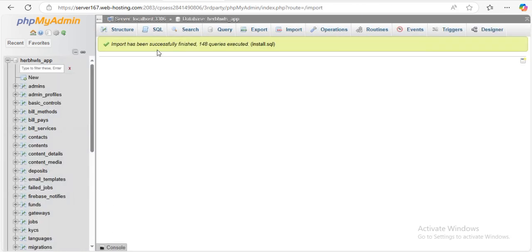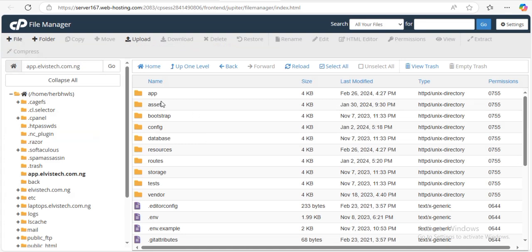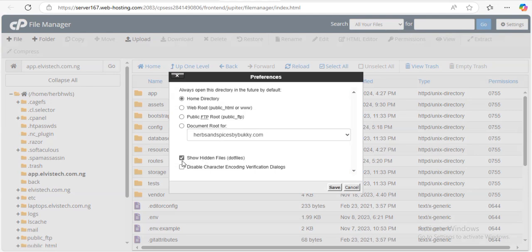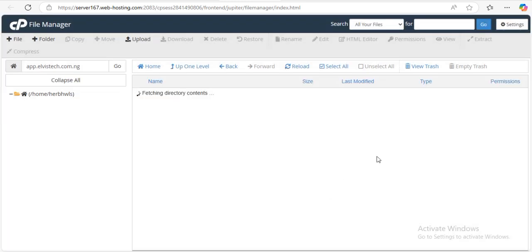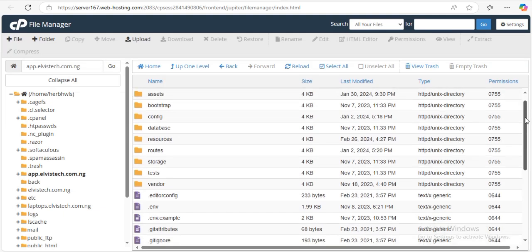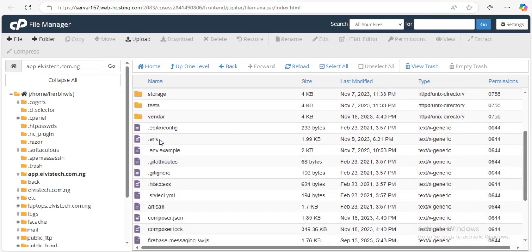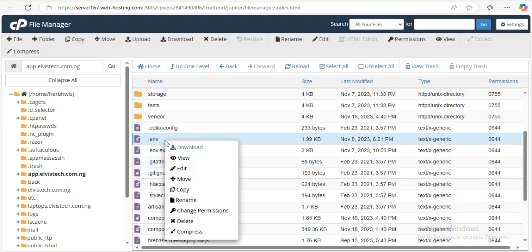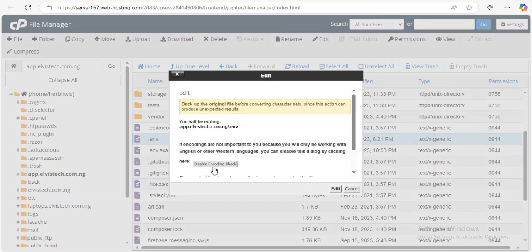That's all. Now once you're done with this, you go back to the file manager, then you go to settings and click on it. You show hidden files. Mine is already showing hidden files, but normally yours should be hidden. So make sure this is enabled, then you click on save. This will show you the hidden file. Then you scroll down to this .env file. You right click on it, then you click on edit.